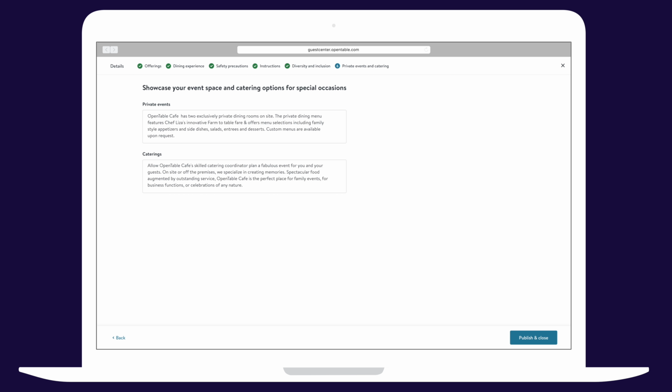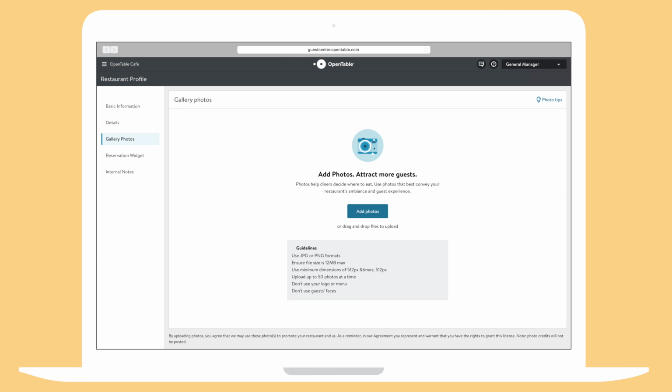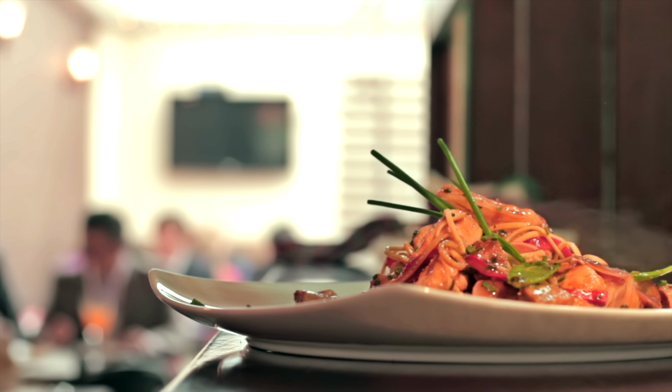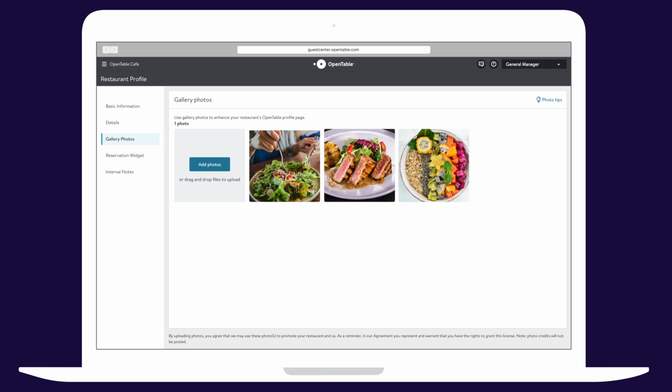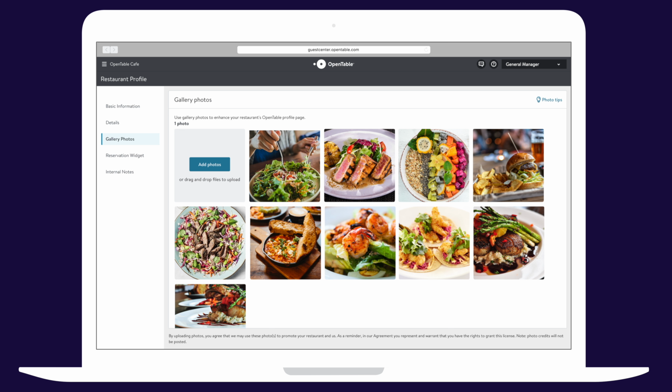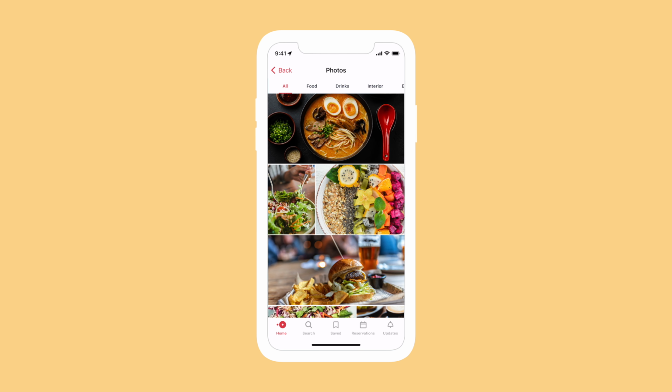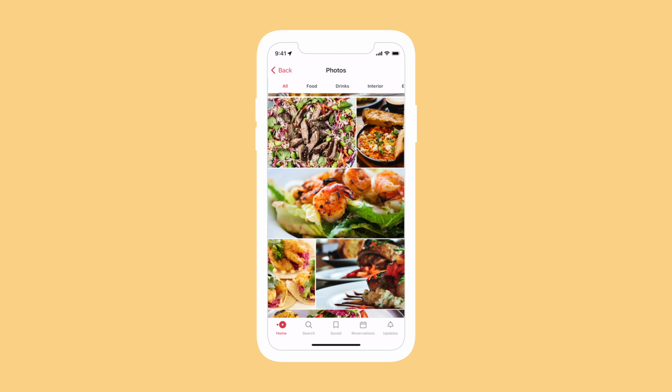The next section of your restaurant profile is gallery photos. Guests are generally interested in two main topics regarding photos. What does the restaurant look like? And what does the food look like? OpenTable suggests at least 10 images for your profile gallery. Here's what your potential guests will see once you've uploaded photos to the gallery.